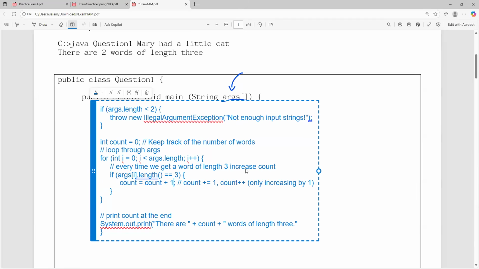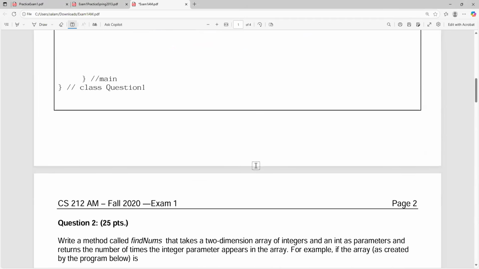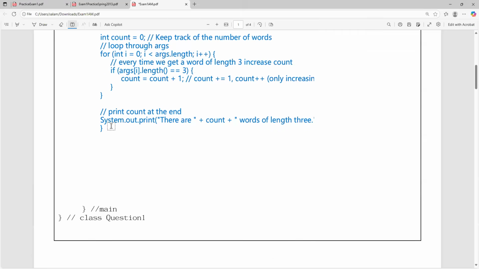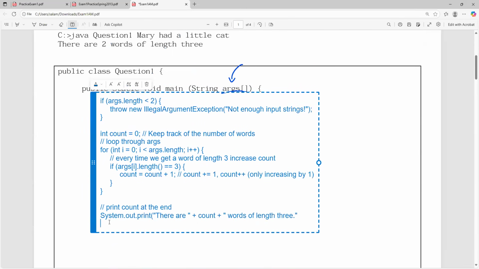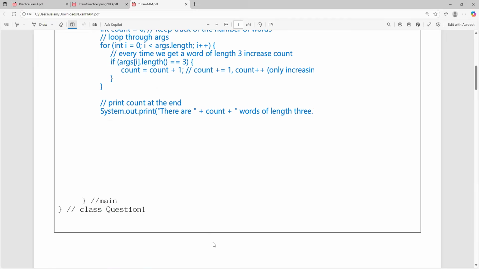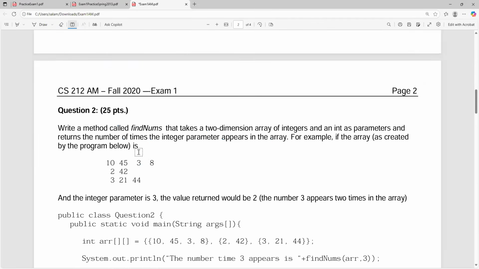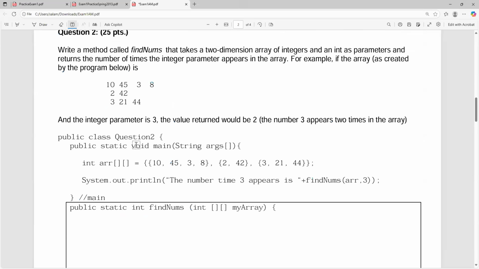Any other questions? Any other questions? This one wasn't too bad. Okay, there are no questions. Let's do the next question.